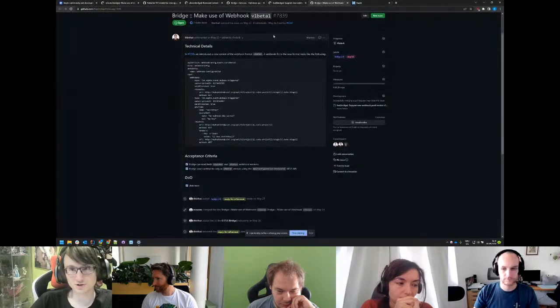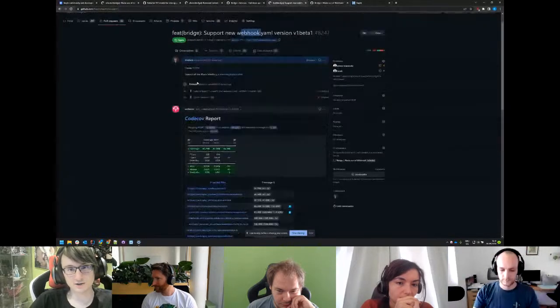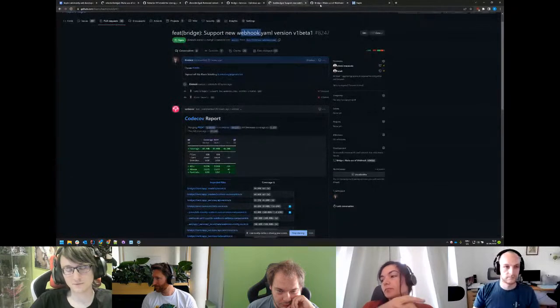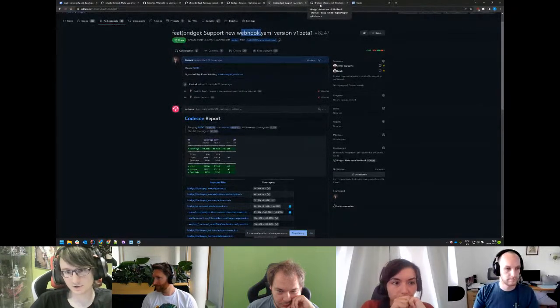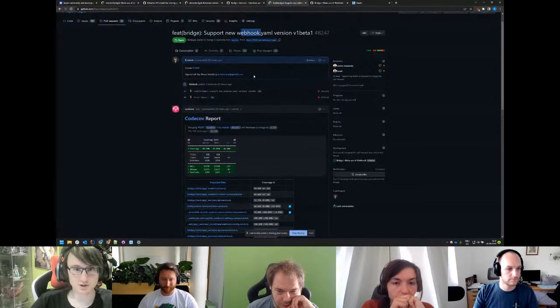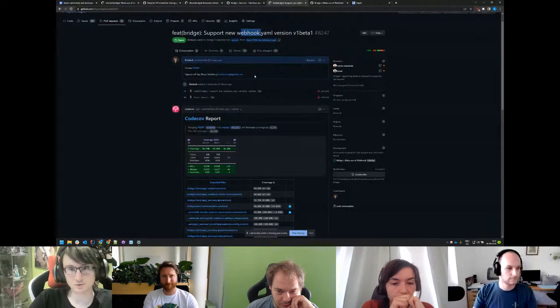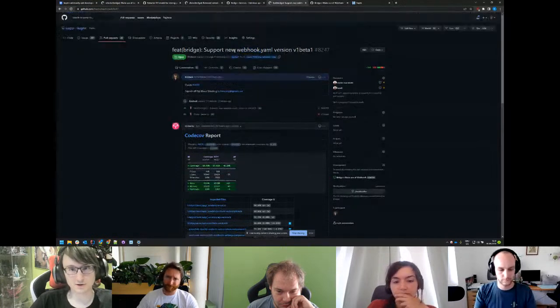So the bridge now uses this new model, and if there is an update to webhook.yaml, the bridge decides which version it is. If it is the old version, it migrates to the new one, and only the new one is then saved. That's basically it.